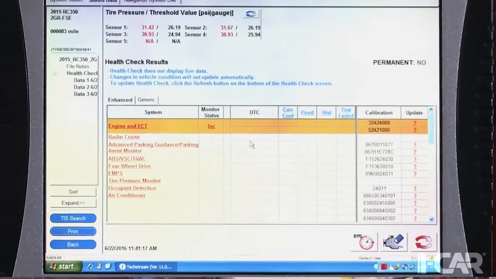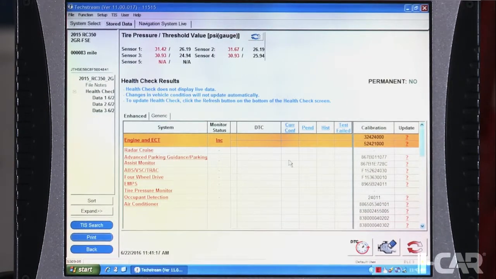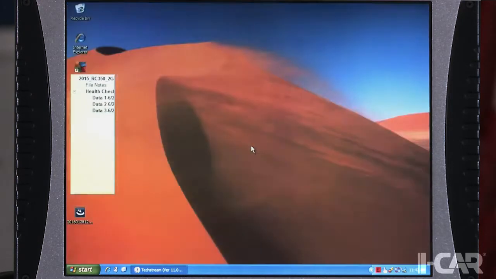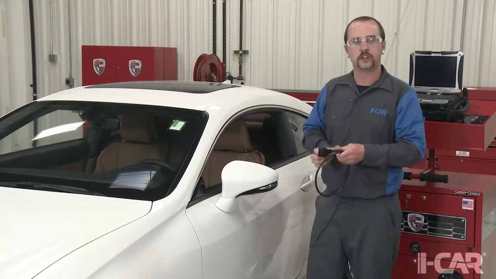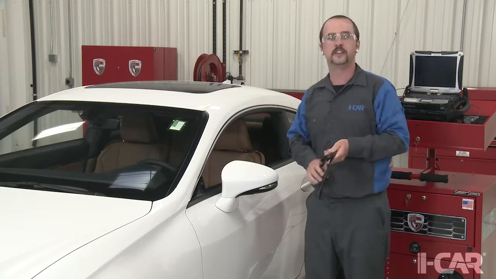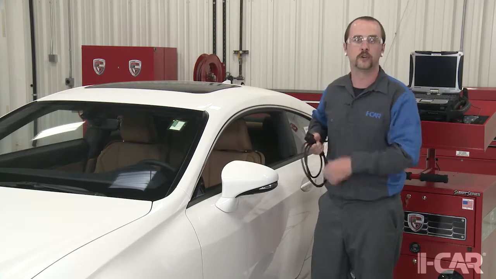Now that the codes are cleared, we can close the TechStream and disconnect it from the vehicle. Scanning the vehicle ensures that you're aware of any DTCs that may need to be addressed during the repair process.